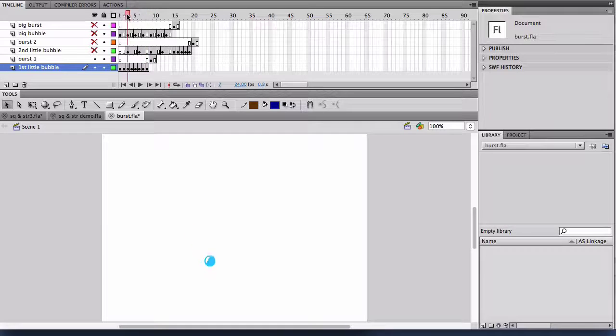It goes from an image of a circle with a little highlight in it, moving from the lower frame to the top of the frame or the stage, and then there's a frame with a burst. It's as simple as that. Let's look at the next one, the second little bubble. It overlaps in movement. Some of it is at the same time. Staggering the starts of different objects moving lends itself to create more realism.